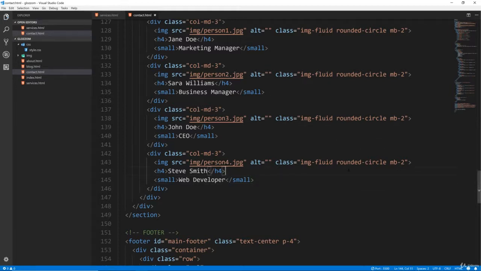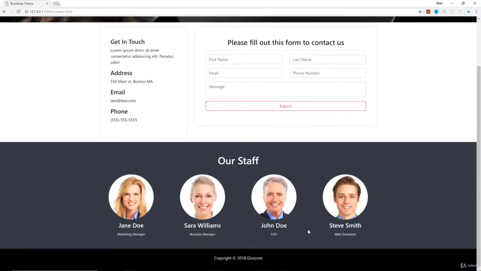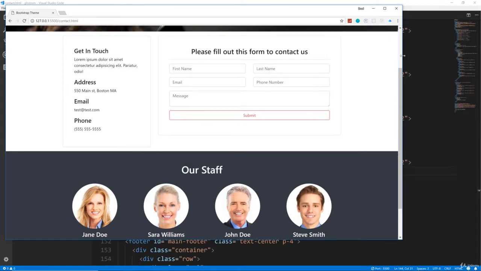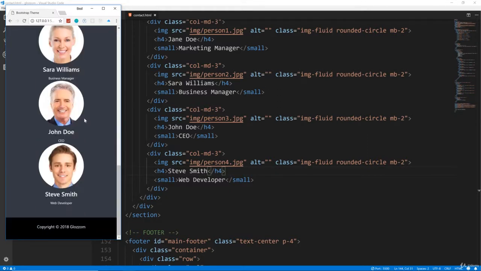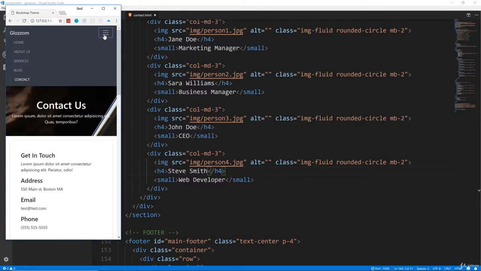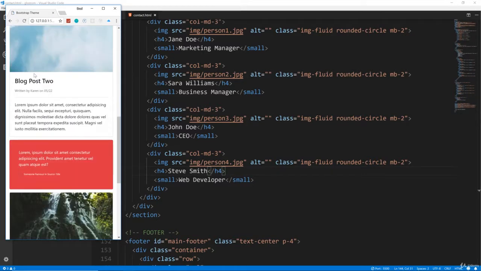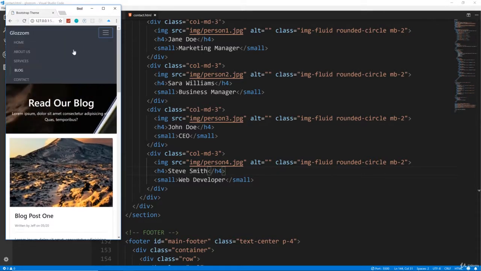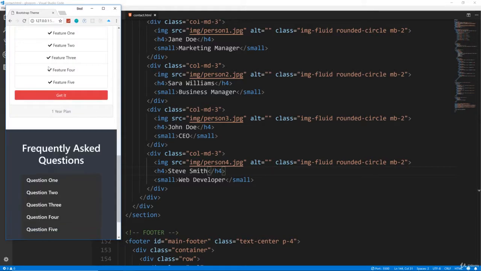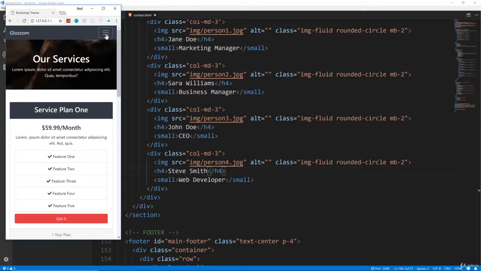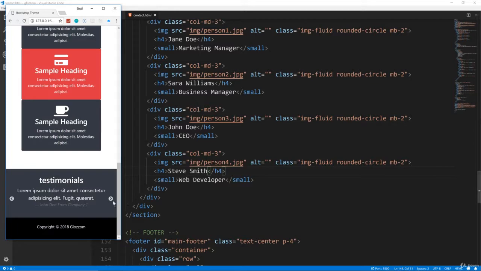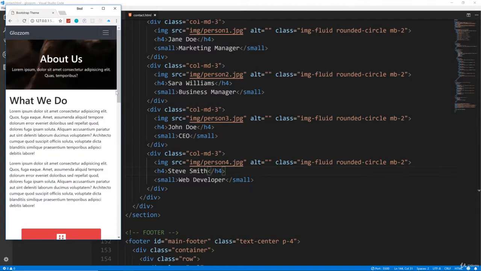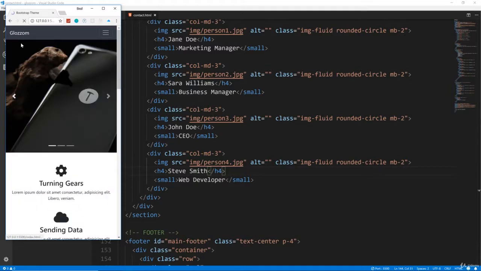All right, so let's save this and let's go and take a look. And there we go. So we have some nice staff images here. Let's go make sure that everything is responsive. It looks good. So under the form, you see the images stack. So everything looks pretty good. Blog looks good. Services. Yep. About us. Yeah, even the testimonials look really good. And then we already checked out the home page.